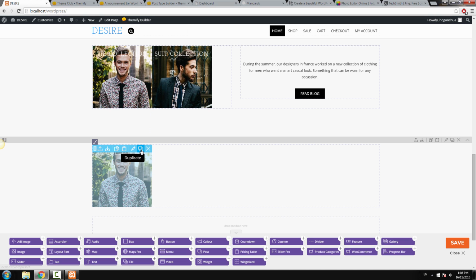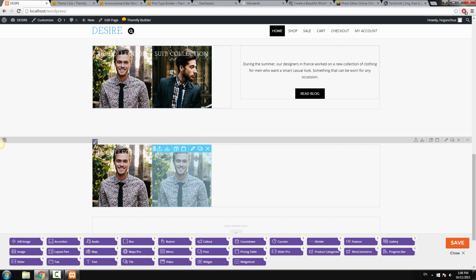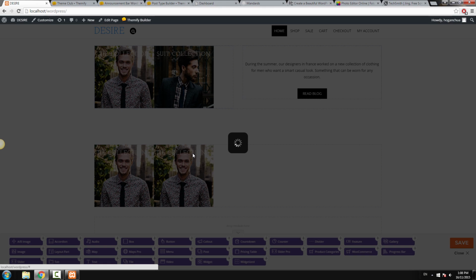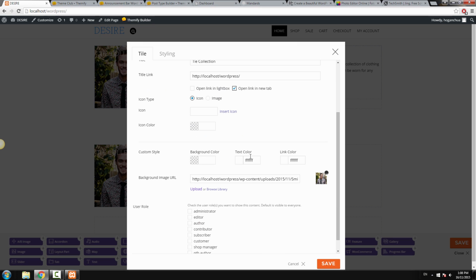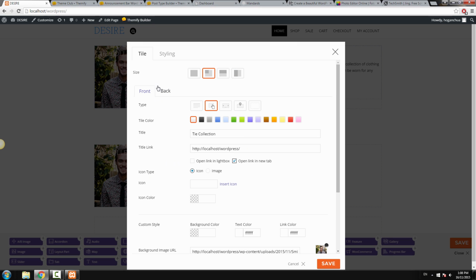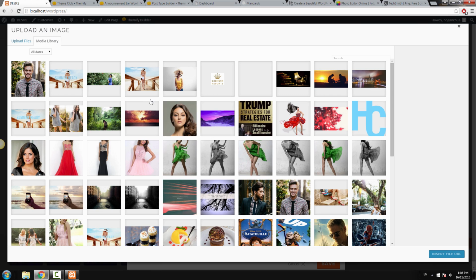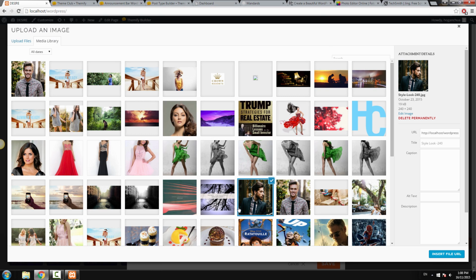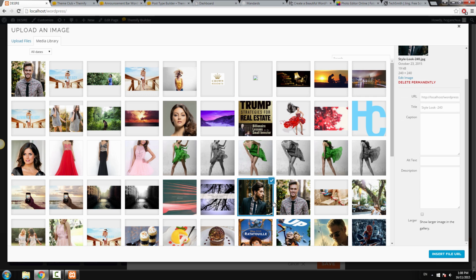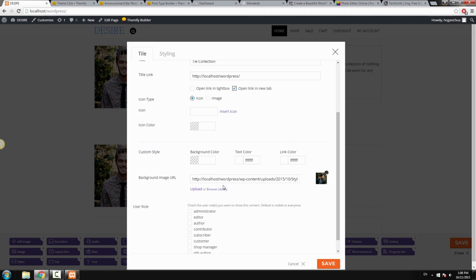So what you need to do is basically just duplicate the module, duplicate that, and it should appear next to it. And what you need to do is to just edit it, and then we're just going to change the image. So scroll down to here, and for the background image URL, just delete that and browse library and upload the file that you have edited on Photoshop. I'm not going to show you that because you should know how to do that now. So after we do that, select that file and insert that file URL.